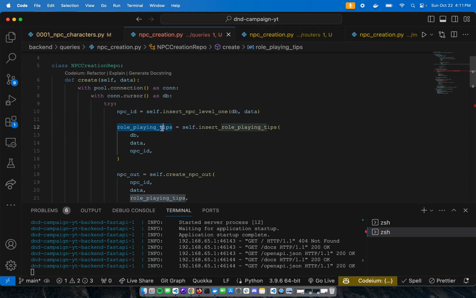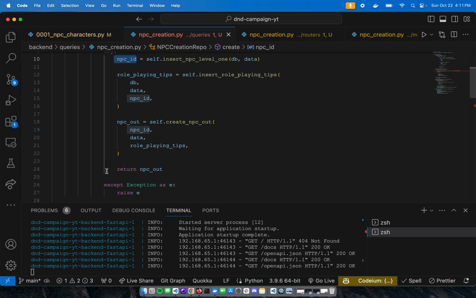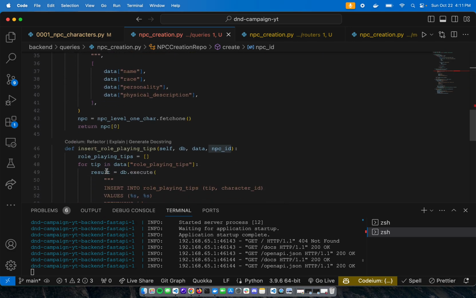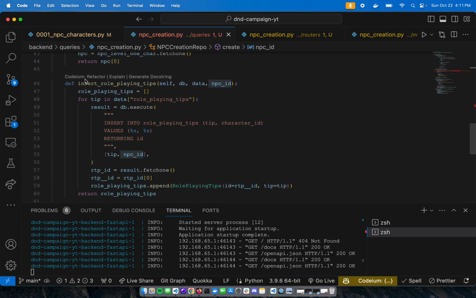So then we can do our role-playing tips, and we can insert our role-playing tips in another method using the database, the data, and the NPC ID that we just created. And you'll see why we need that here in a sec. So if we go down to this insert role-playing tips method right here, we're passing database, data, and NPC ID.